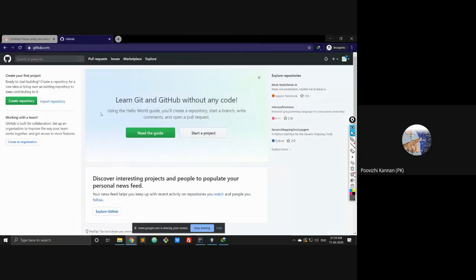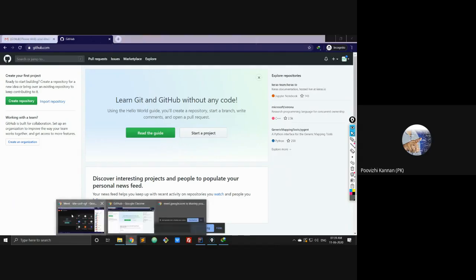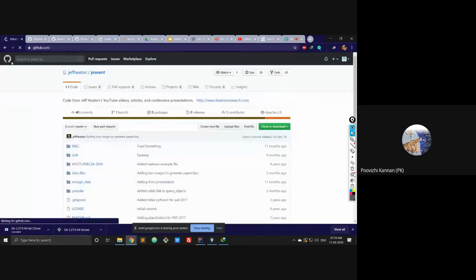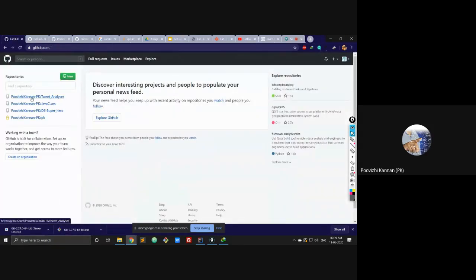Okay. Whenever you log into GitHub, this is what you will see. This is the page you will be seeing. You can start a project or create a repository. A repository is a dedicated space for your particular project. This is my account. This is my another account. I have created 4 repositories. 1, 2, 3, 4.